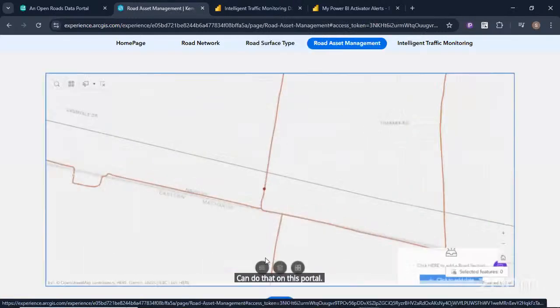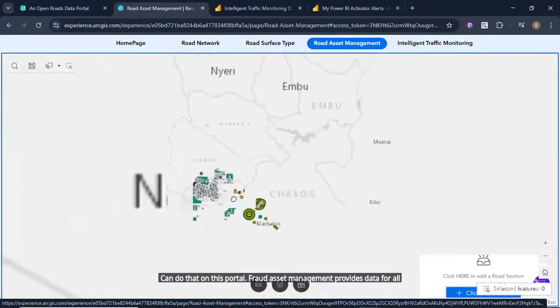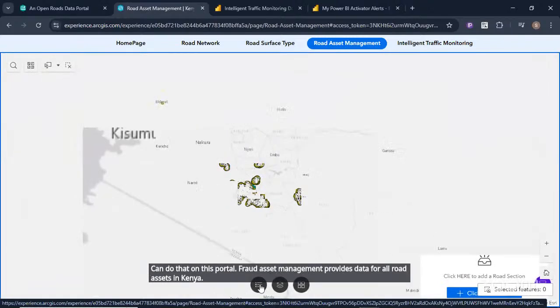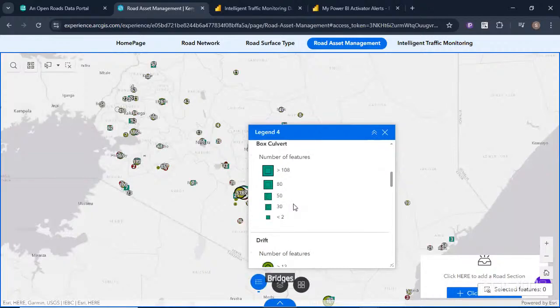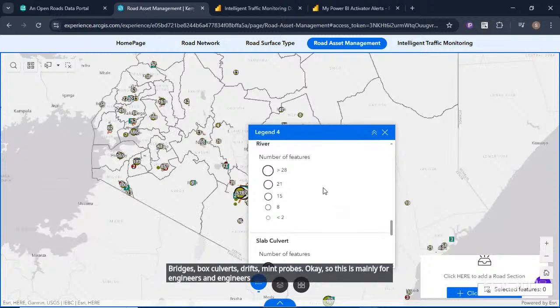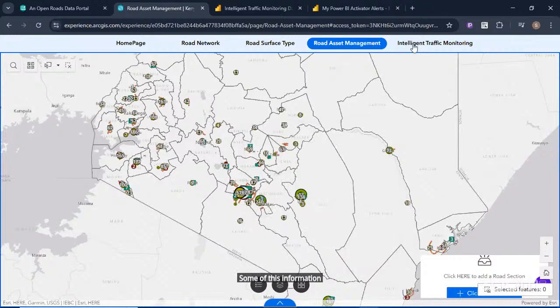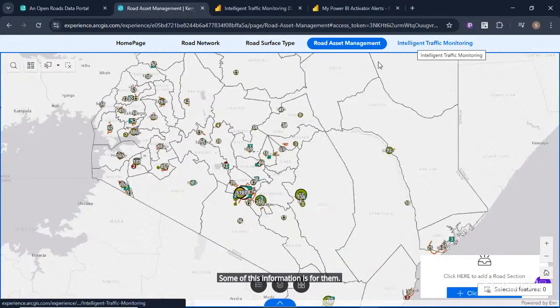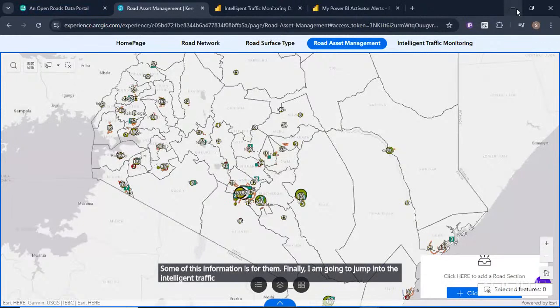Road asset management provides data for all road assets in Kenya, including pipe culverts, bridges, box culverts, drifts, main probes. Okay, so this is mainly for engineers, and some of this information is for them. And finally, I am going to jump into the intelligent traffic monitoring dashboard.